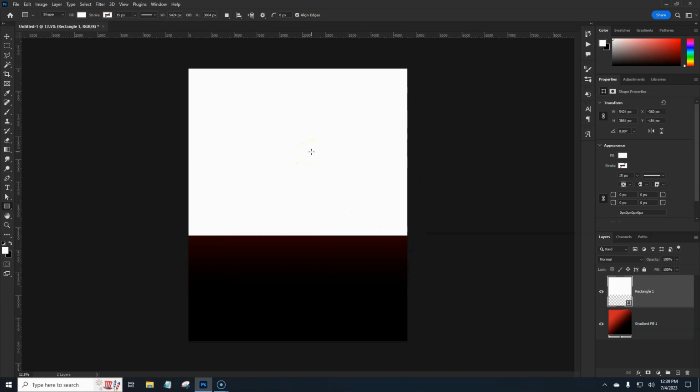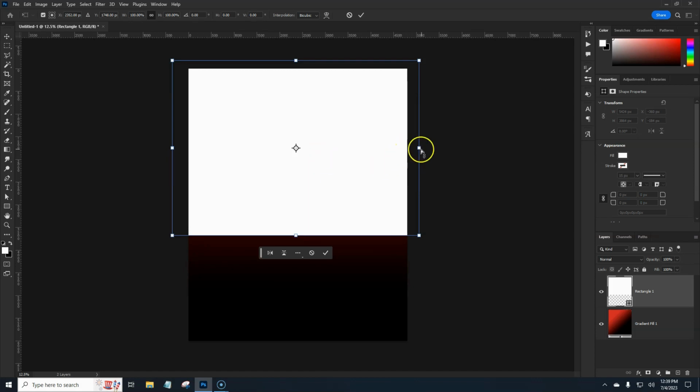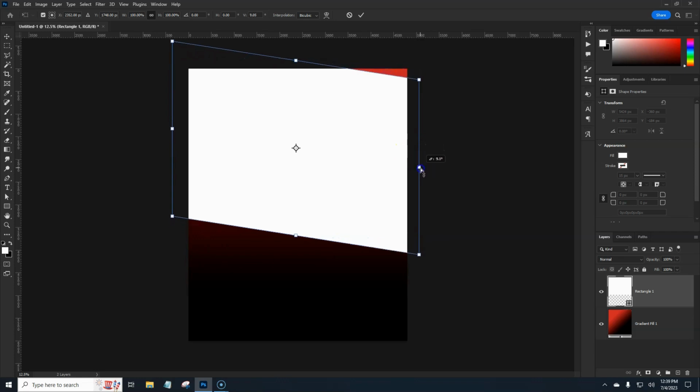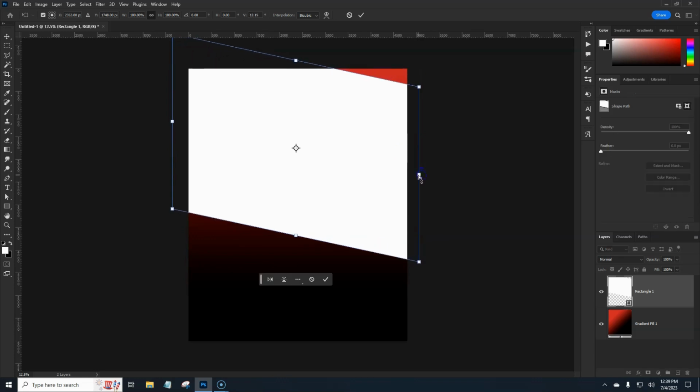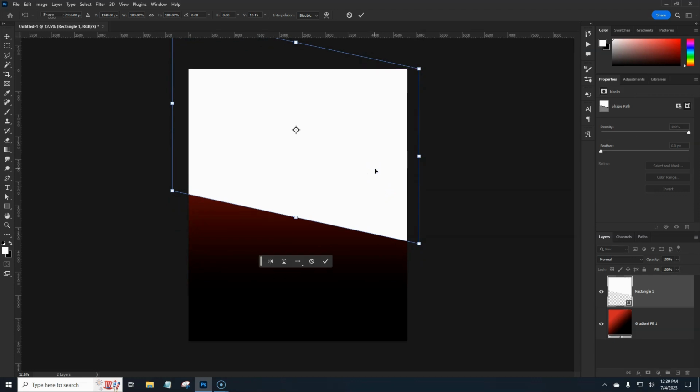So let's skew this a little bit. So Control or Command T, right click, and then go to skew. And then we're going to drag on this handle here, but we're going to hold Alt so it does both sides, like this. And then we're just going to move it up a little bit, like so. Okay, so that's rectangle number 1.